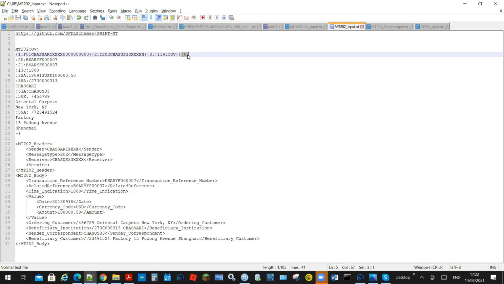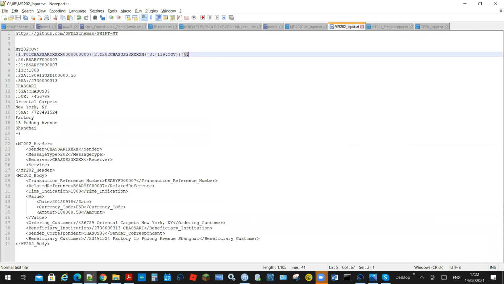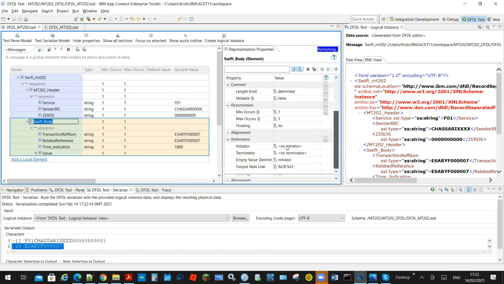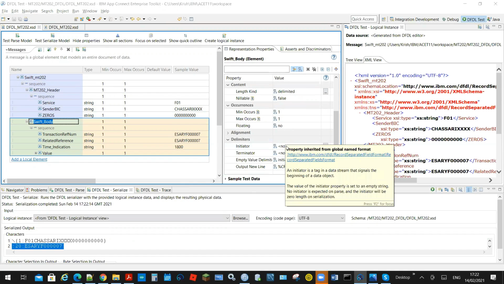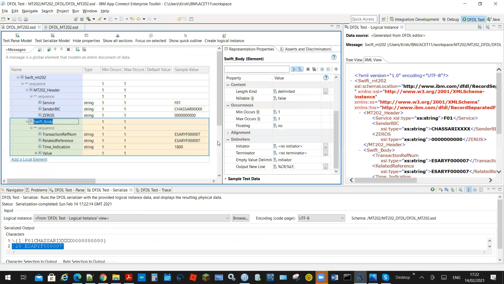One last question, Vishnu. This 20 and all these tags come under tag 4. So for this one, the body has to start with 4 colon as initiator, and the terminator would be a flower bracket. Okay, the terminator would be flower one. And they would be under a group. So the group is called Swift body.